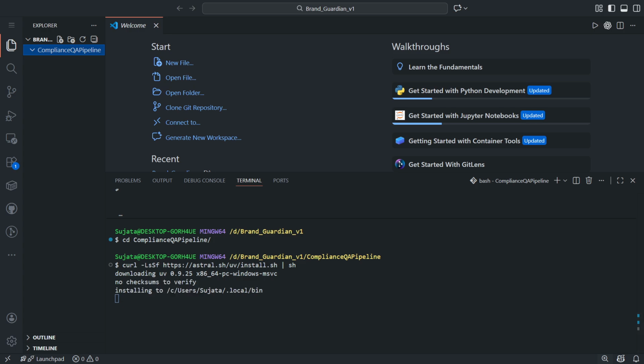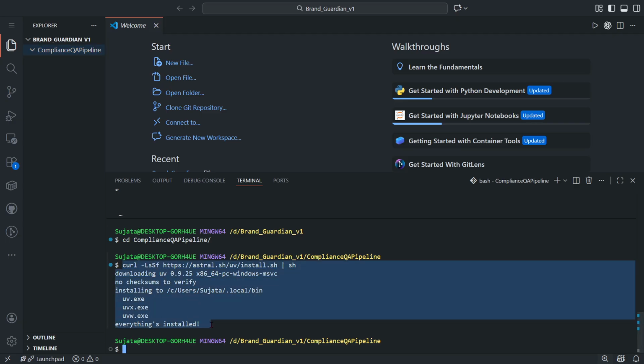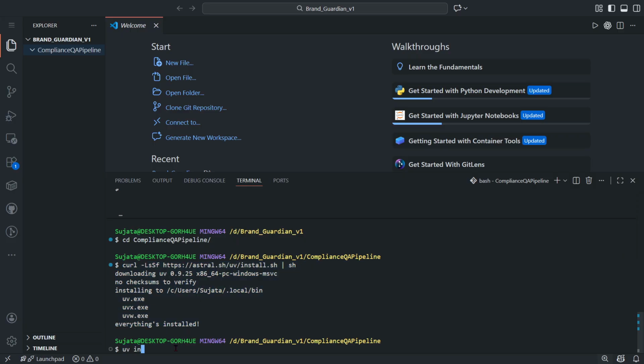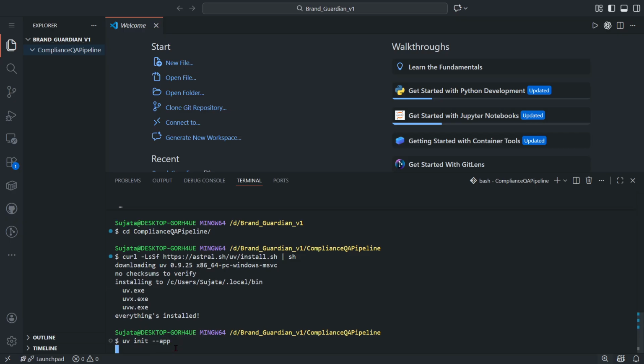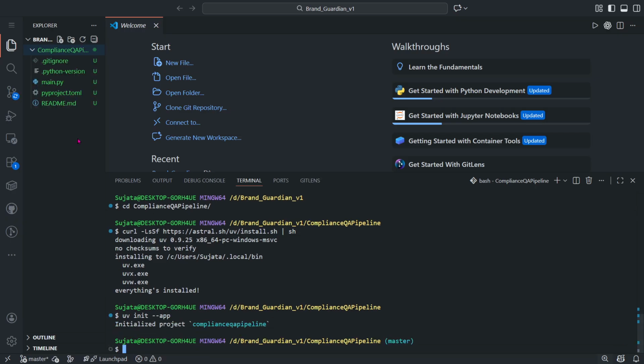So you can see it is getting downloaded. Sorry, I'm so sorry. This will not help me create pyproject.toml. That is something we get when we initialize UV, but this will help us download UV. Now let us initialize UV, and this will help us create the pyproject.toml file. You can see here, initialized project compliance QA pipeline.